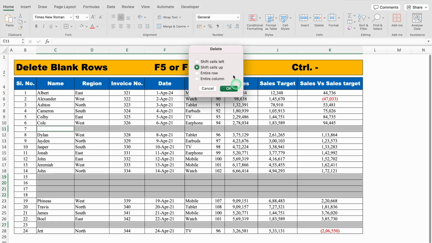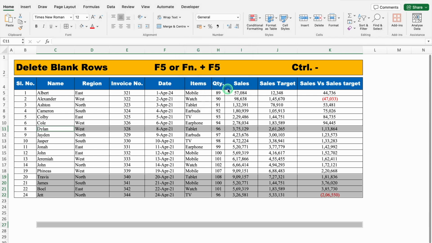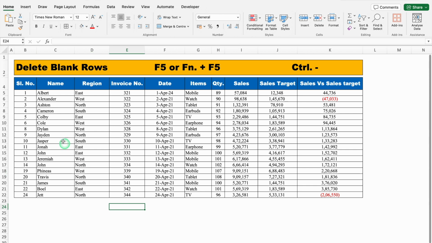A small window popped up. Delete. We can see four options over here. Shift cells left, shift cells up, entire row, entire column. We will click on entire row and we'll do OK. And all the blank rows got deleted. Earlier our serial number was till 24. Let's manage our serial number. Now it's 18. Let's move to the next example.